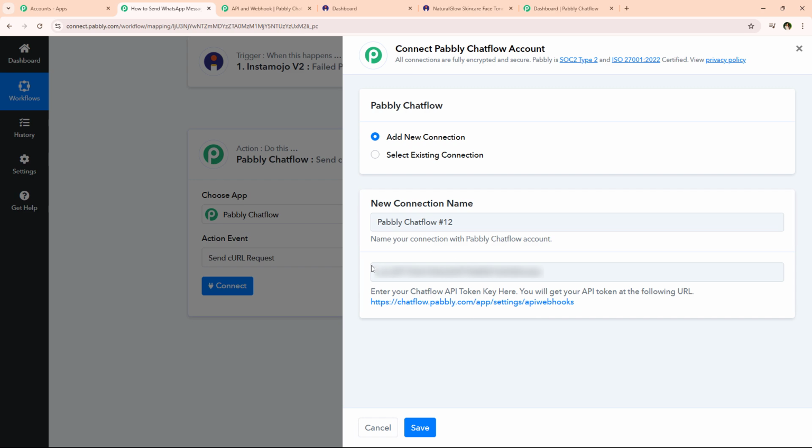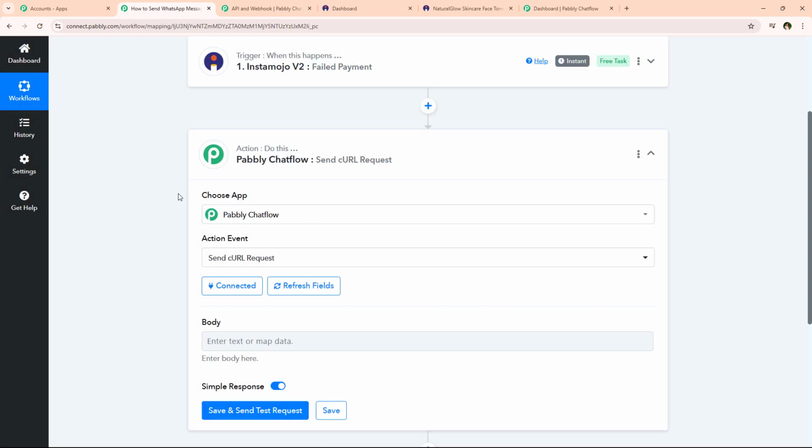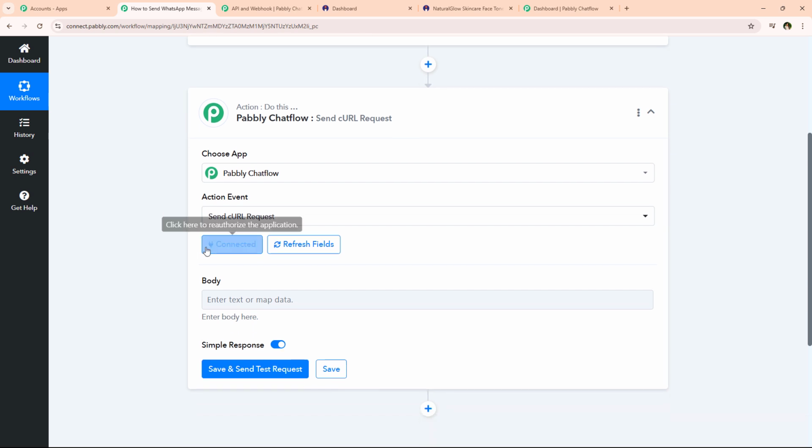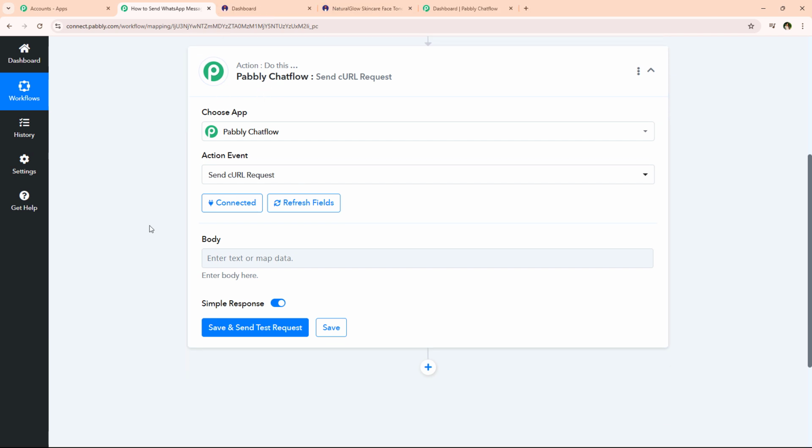So yes, you can see that we have successfully pasted this, and now I'm just going to click on save. And as soon as we click on save, yes, you can see that we have successfully connected our Pabbly Chatflow account with our Pabbly Connect's workflow. And now it is asking me for the body, and to get this body, I'm just going to open my Pabbly Chatflow account once again.